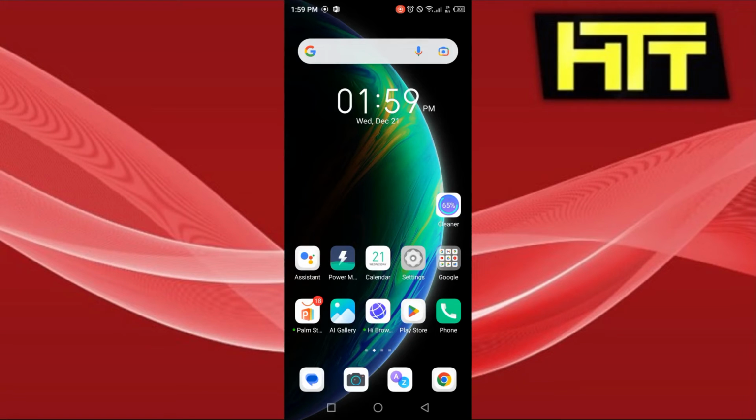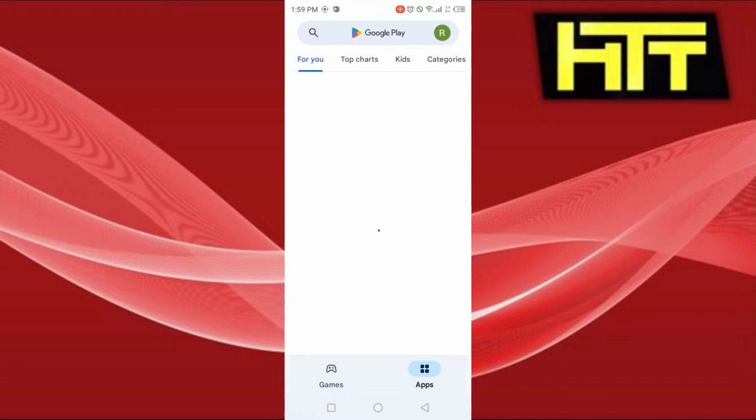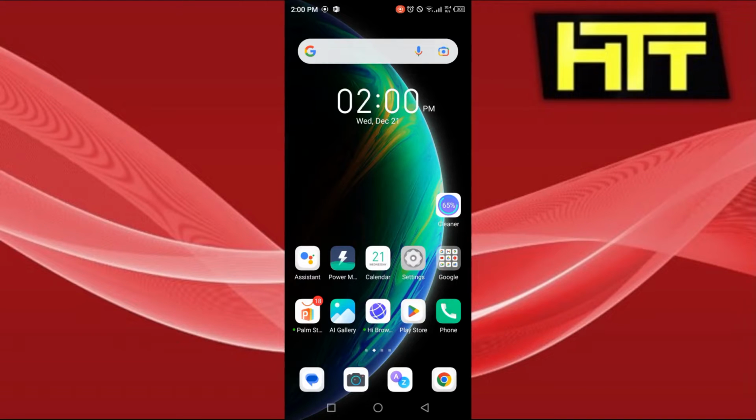And then what you want to do is try to reopen your Play Store, and see if now the app that you wanted to download and install is compatible or not. If it's not, don't worry, I still have a couple more things to show you guys.